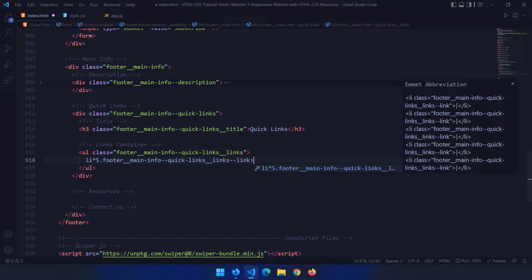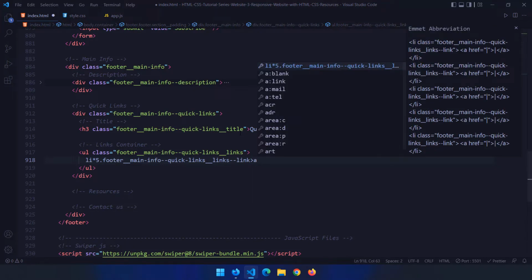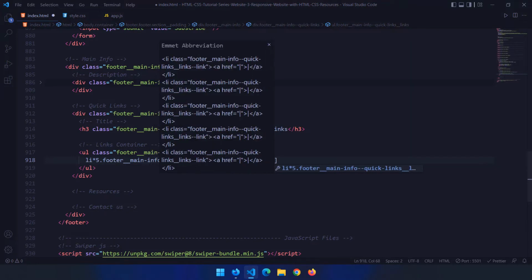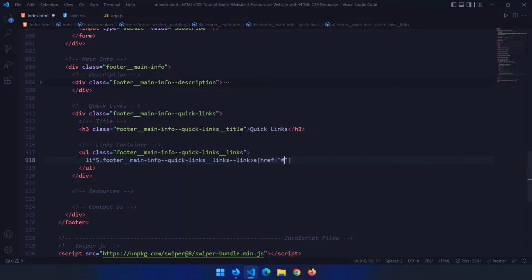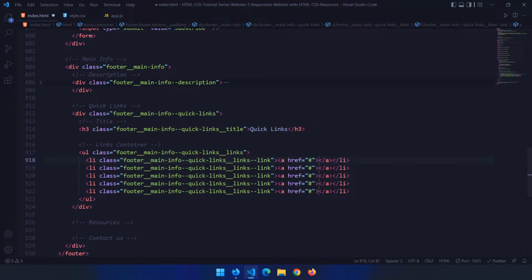Now all the LIs are going to have an anchor element for which the href is not going to go anywhere. So I'm going to provide a hash tag there. And the content is something that we need to actually go ahead and type. So is this correct? So we have an LI. This is main info, quick links, links, link, and then the anchor element. And for the anchor element, we are going to say Roadmap. The next one is going to be Privacy Policy.